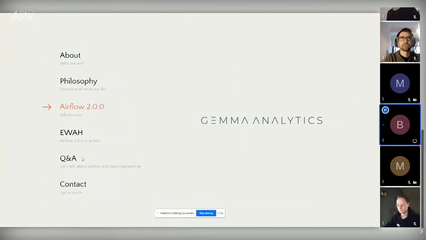Airflow 2.0. What's new? As I said, I want to give you a short overview about the most important concepts in Airflow. It should not be new to most of you guys, but maybe it's a nice refresher. And then I'm going to go into what's new. And from the what's new list, there are three things that I'd like to go into a bit more detail, just because I think those are the most interesting things.